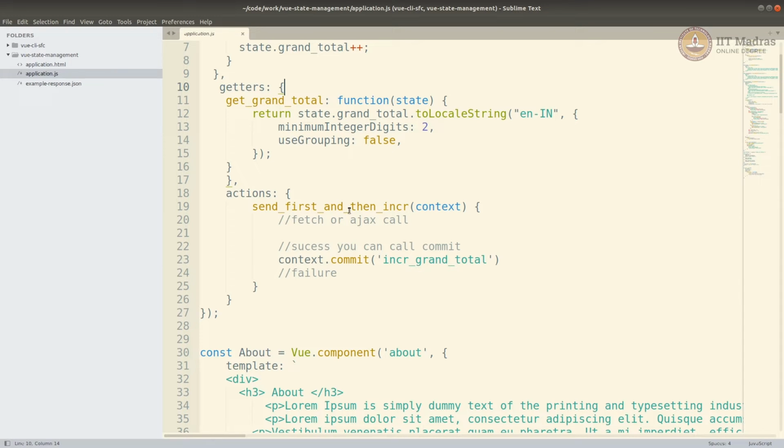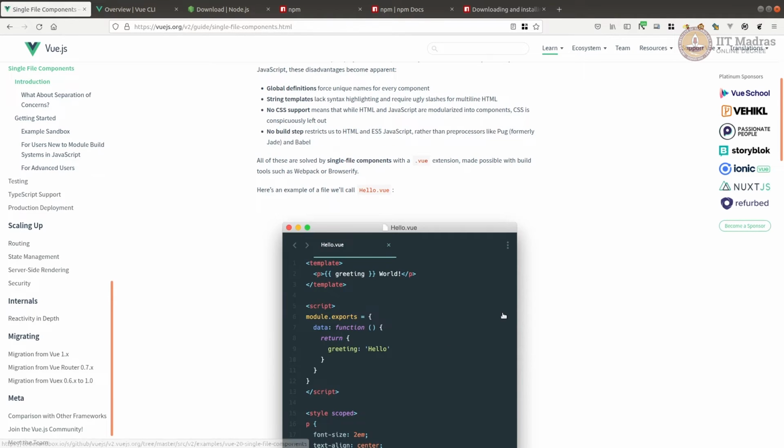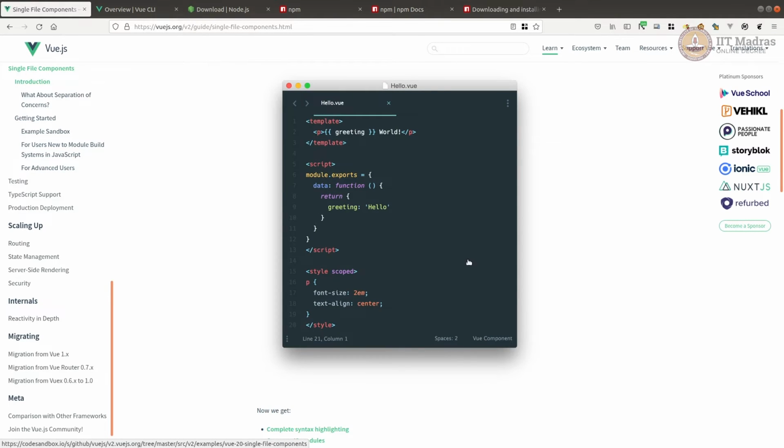So let's see, what is this single file component? Let's go to the Vue site. This is an example single file component. It will have an extension called .vue, signifying it's a Vue file. This file will have all three. It will have a template, it will have a script, and it will have a style.